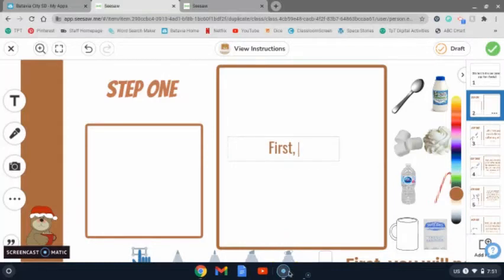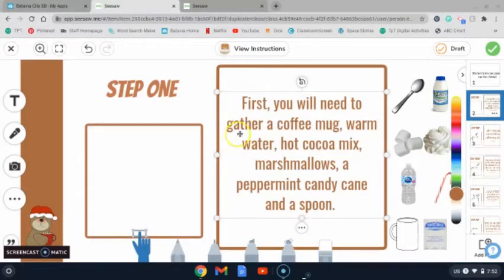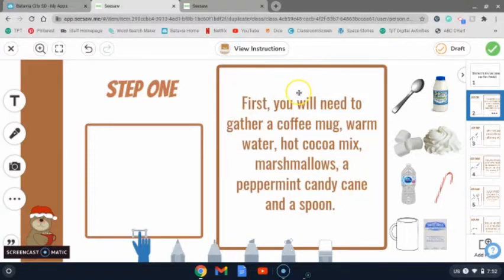Let's look at what I've written for step 1. First, you will need to gather a coffee mug, warm water, hot cocoa mix, marshmallows, a peppermint candy cane and a spoon. Now, Miss Worth listed off all of the things that my reader will need to get in order to make the hot cocoa. Because remember, somebody reading this book might have never made hot cocoa before. So we need to make sure that we are using descriptive words to tell our reader exactly what they need to do.